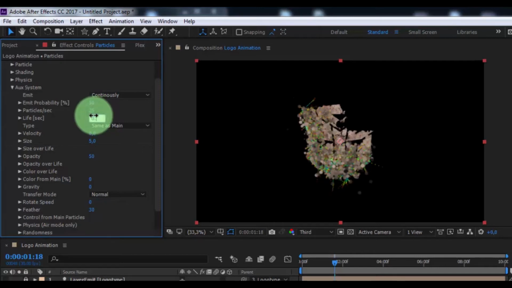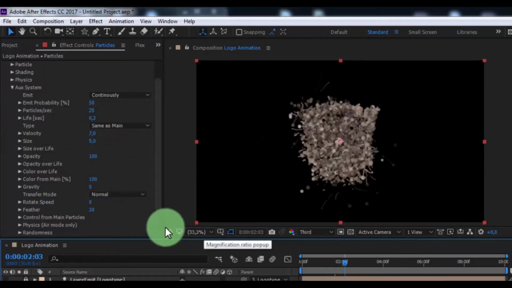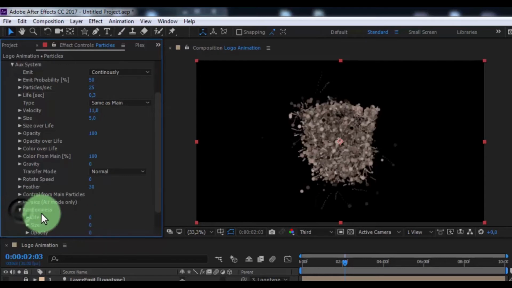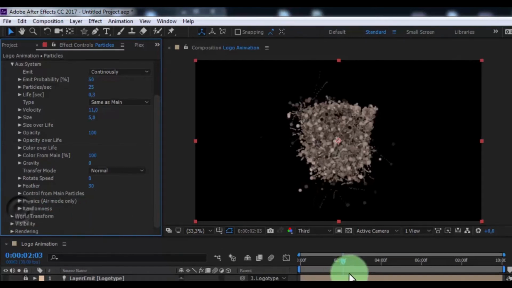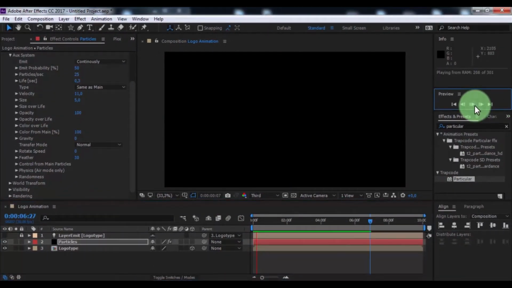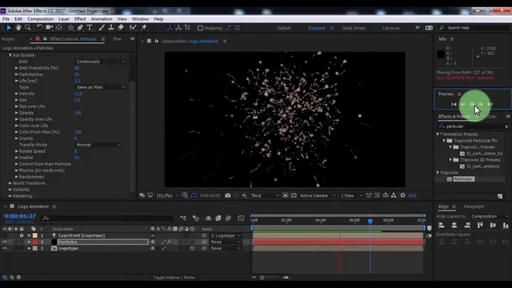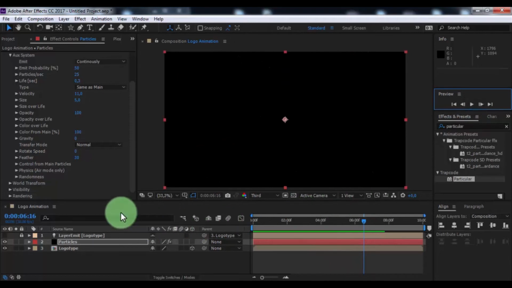Life 0.3. Opacity 100. Velocity 7. Color from main 100. Open physics. Change turbulence position 100. Open randomness. Change life 150. Nice.